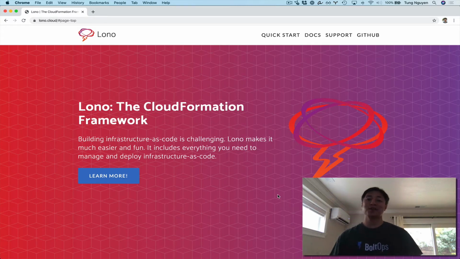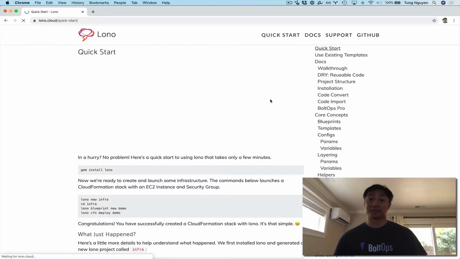What is Lono? Lono is a CloudFormation framework that I wrote. It makes it easier to work with CloudFormation and, dare I say, fun to work with CloudFormation. Okay, so I'm going to give you an introduction to Lono in this video. And the way we're going to do that is we're going to go through this quick start.